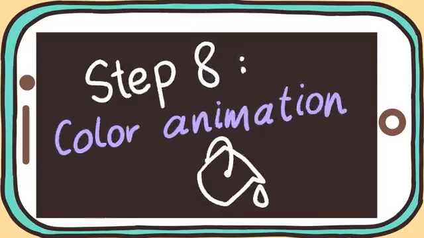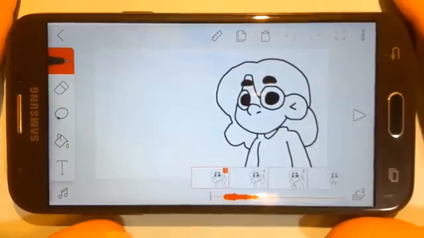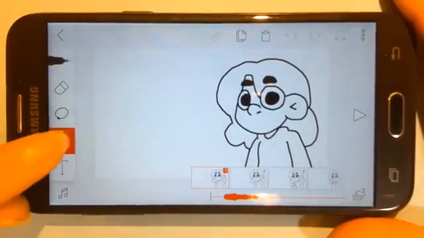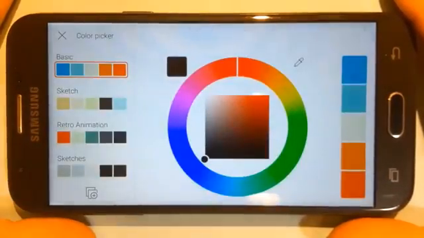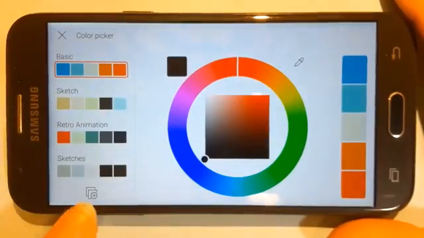On to step 7 of making an animation on your phone, which is coloring your animation. To color your animation, click the paint bucket tool right here, click it again, and then click this colored square to choose a color. Since I'm coloring in my character, I'm going to create a new palette for my character. So to do that, click this button right here.